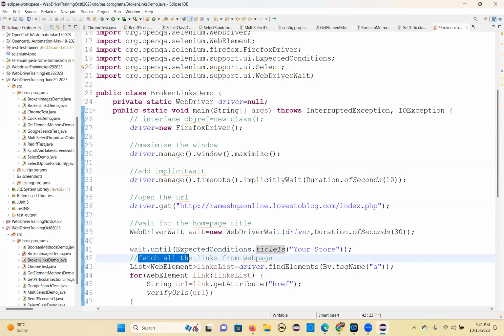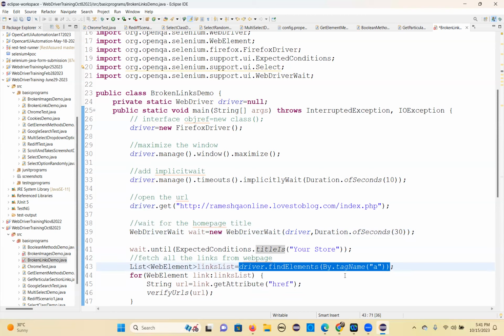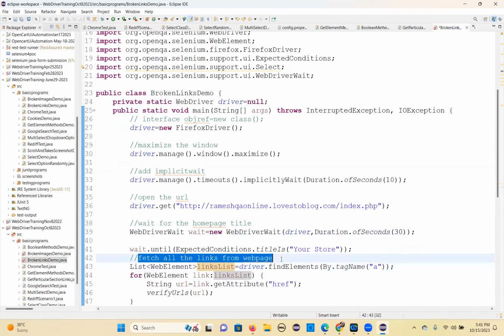And fetch all the links from the web page. List web element, links list equal to driver dot find elements by dot tag name A. So that means in this web page, all the A tags it is fetching and storing in this collection. This is how to fetch all the links from the web page.